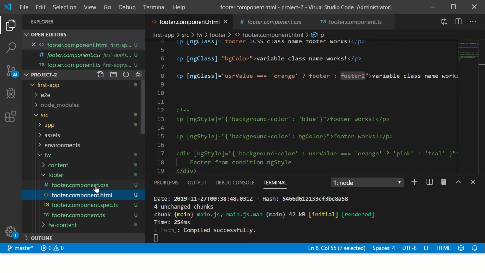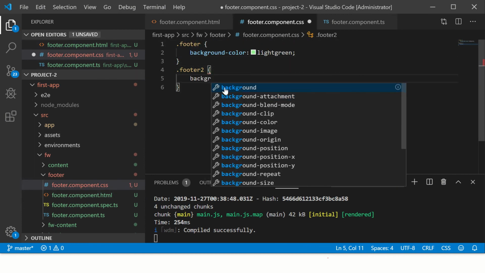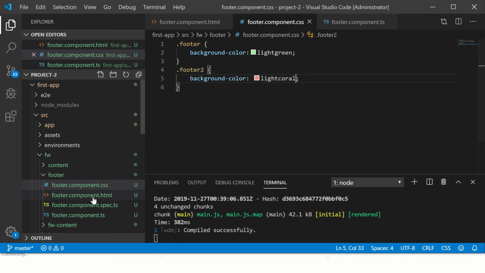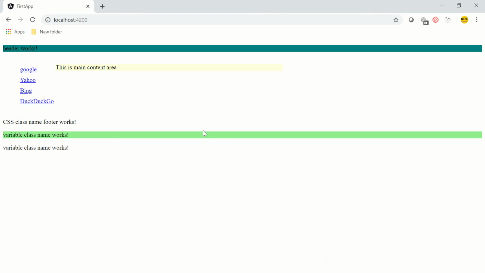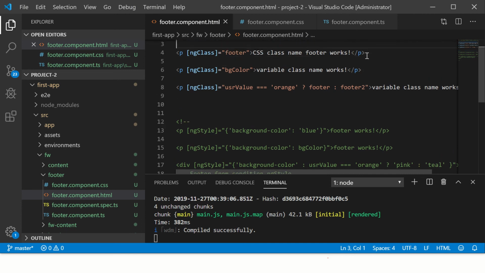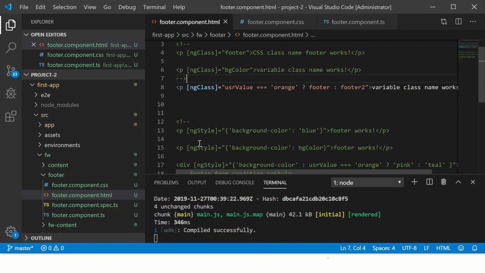Let's define it quickly. So I'm putting footer2, background, let's say light coral. Now, let's see the output. So variable name works, variable class name works. Okay, so I'm going to just comment these two so you can see the output clearly. So we have only one. The output is not yet there, because the value is not matching. So let's match the value now.